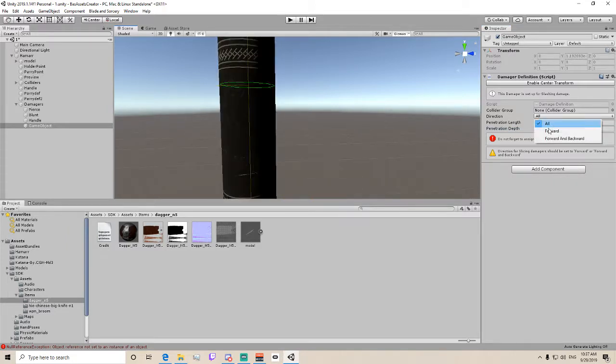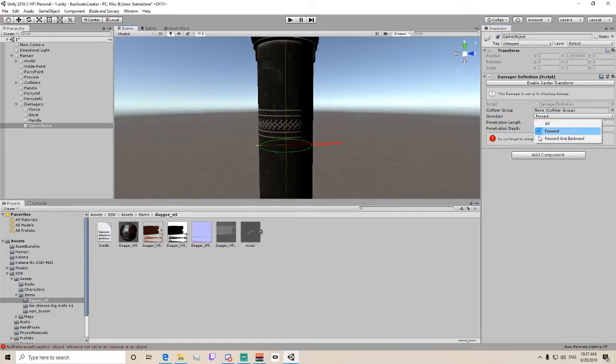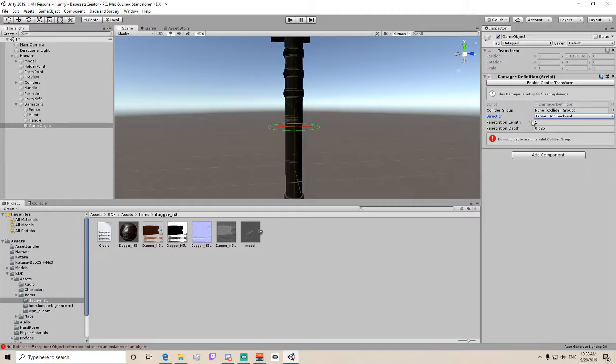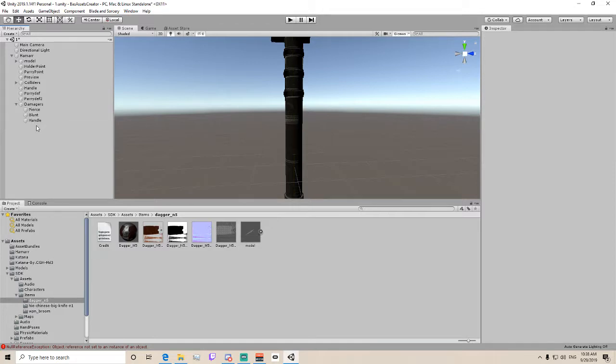For your slash, you want either forward, which would mean that they are actually being slashed this way, so that depth is kind of backwards. Or you want forward and backwards, which means they'll be slashed both ways. Forward and backwards would be for like a thin double-sided blade. Forward would be for like your katana, your single-sided weapon. So that's slash. So we got that.